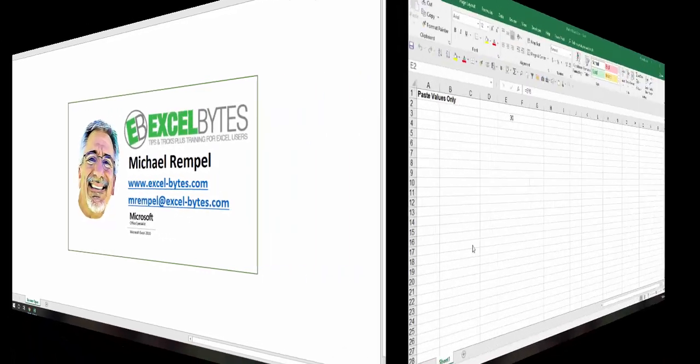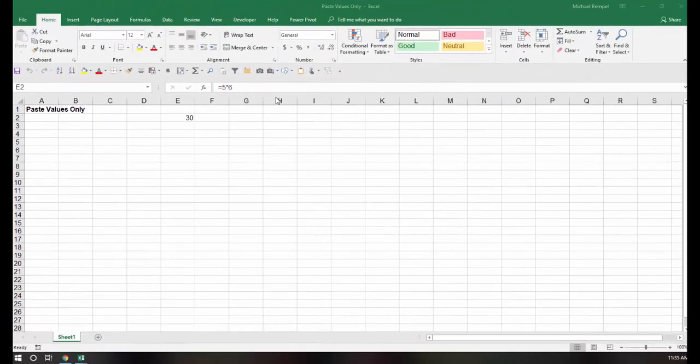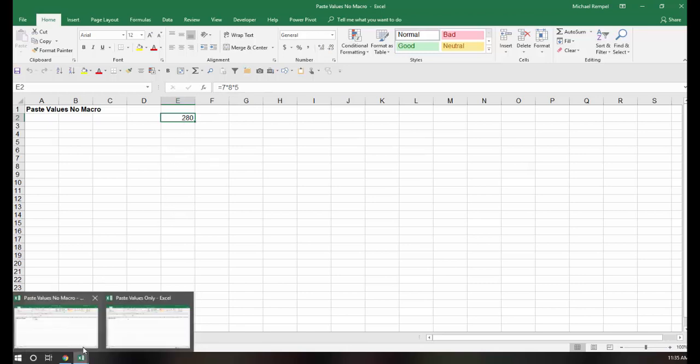So I have two files here, one called paste values only, and you can see in cell E2 it has a formula equals 5 times 6 and the result here is 30. And I have another one called paste values no macro, and again in cell E2 I have a formula 7 times 8 times 5, which gives me the result of 280.